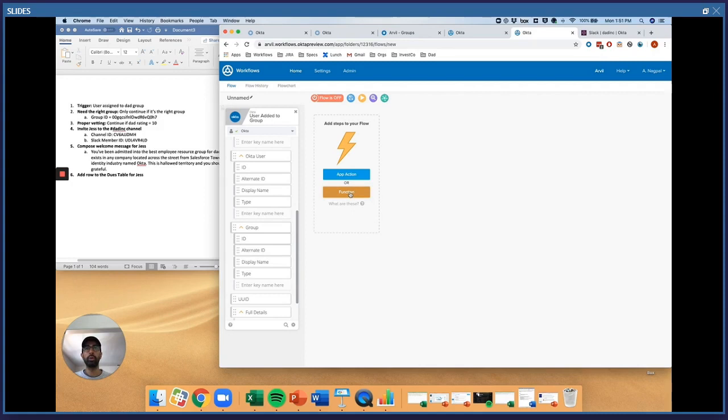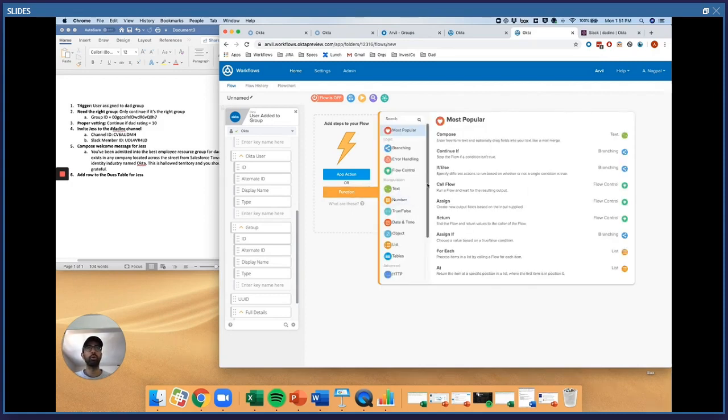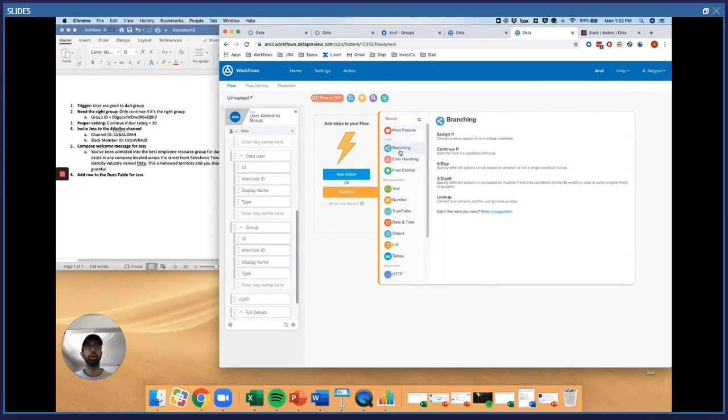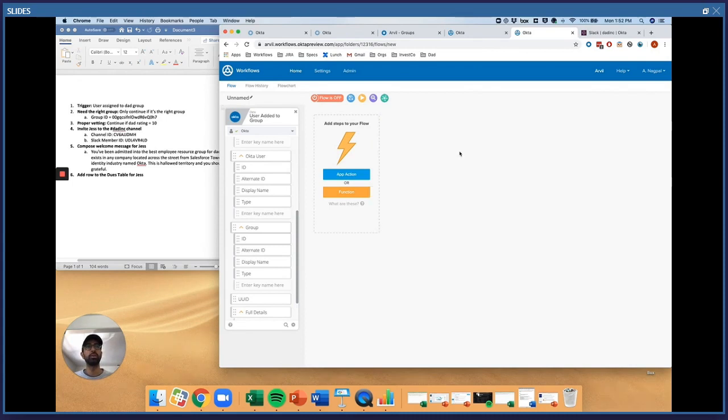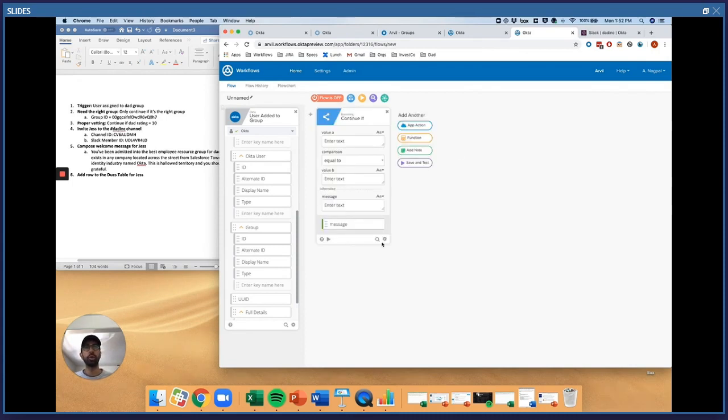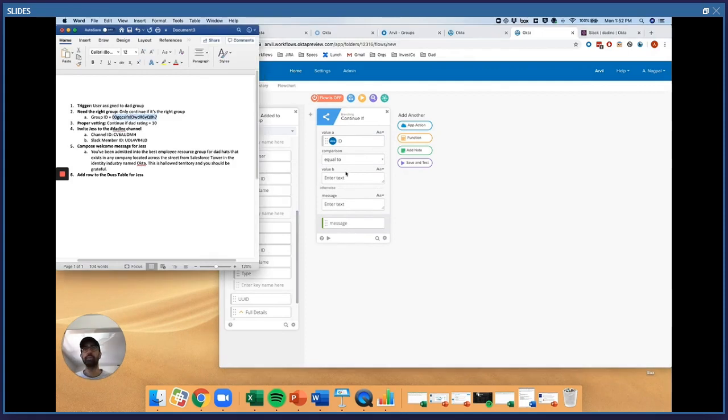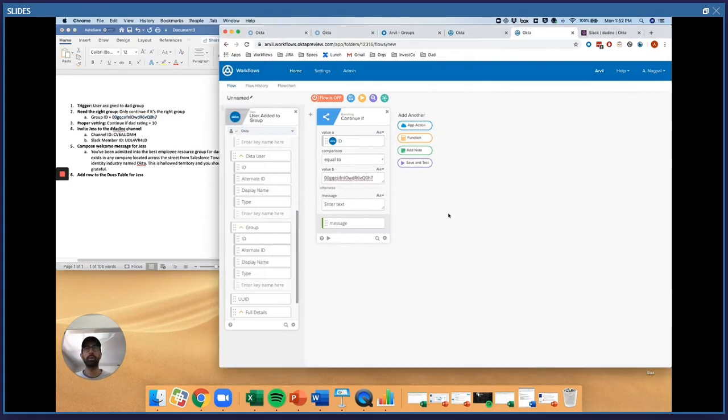Cool. We then want to make sure that we have the right group. So functions are really critical, in that they kind of surround all of the actions that we're going to do in other applications to introduce logic, introduce data manipulation, things like that. So if we go to branching, this is where our logic is. We want to use a continue if function. This flow will only continue if this condition is true. So I want to take the group ID and I want to make sure that it's equal to the group that we need here. Cool.